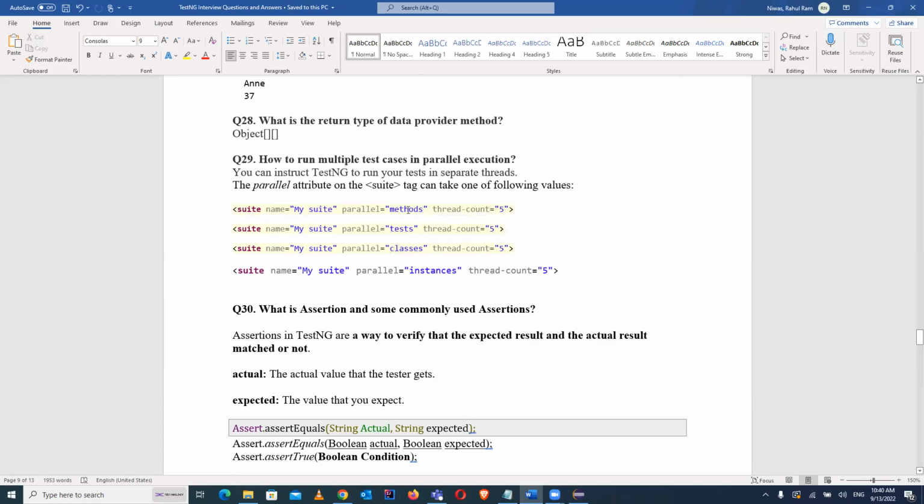It is like the meaning of the name you are defining, at the same level. So you can define it at the method, test, and class level, and one more is the instances level. At the instances level, it will create different instances for your particular test cases and execute them.